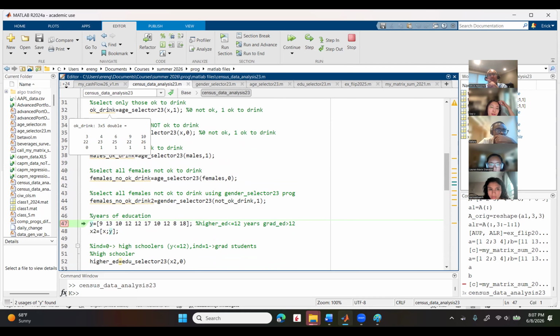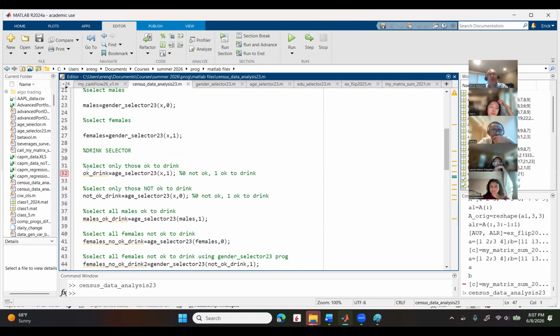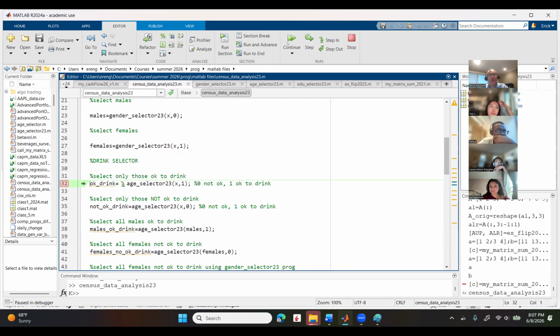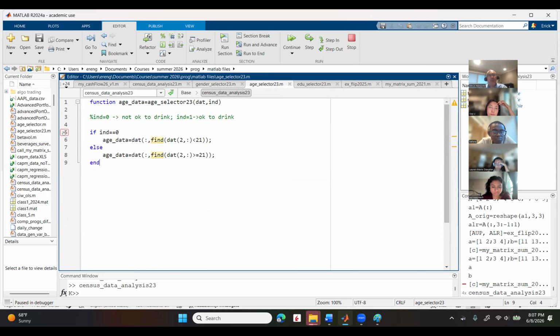Otherwise, we have an issue in H selector. Do you have that? No, I get a 0 by 10. Okay, here we have the problem. So let's go back, stop, and let's go up to 32. Is X like that? Is it a complete matrix? Yes. Okay, so let's go to H selector.